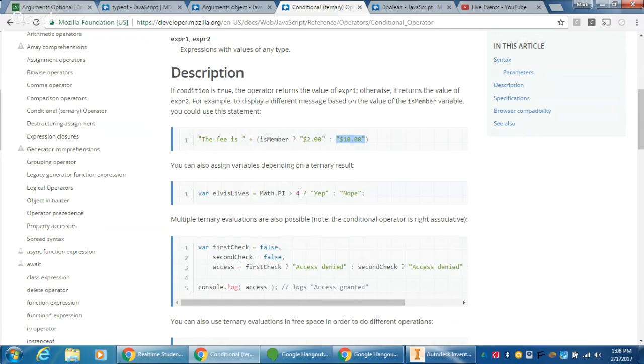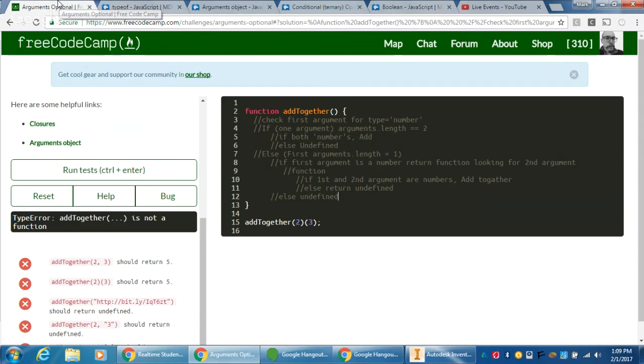For example, Math.PI is 3.14 and on and on. So we have a condition here that says if Math.PI is greater than 4, it's a ternary that we're using, and so say yep or nope. Since pi is smaller than 4, you would get returned a nope. So these are all the things that we're going to be using today. I really like these conditionals. They make your code look really sleek. So let's take a look at the problem.